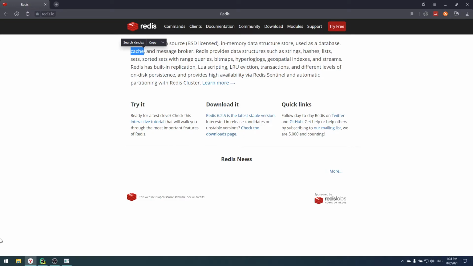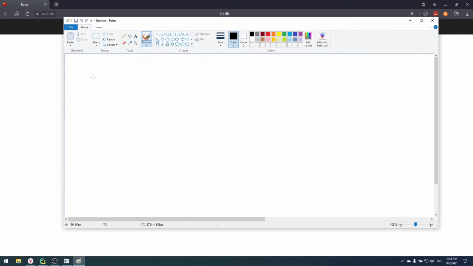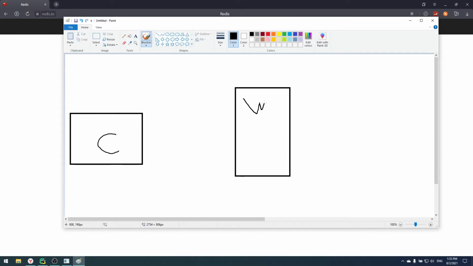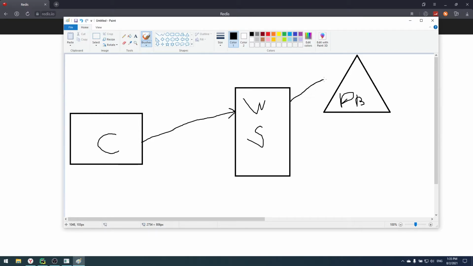So cache, it's like, let me create a Paint file and I'll show you. For example, we have our client, C, and we have our web server, WS. Then we have our database, which is a triangle, DB. So we have a database, web server, and a client. If the client wants to ask for the list of his friends, for example, our web server will connect to the database, retrieve the information from the hard drive, and then return the information about his users to the client.